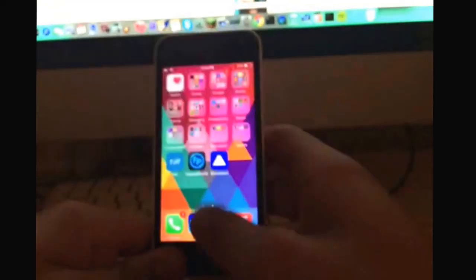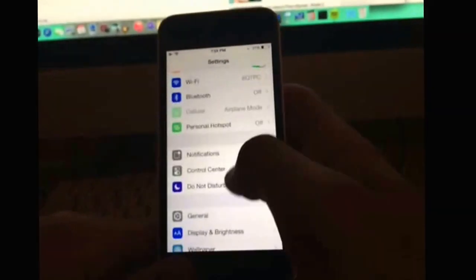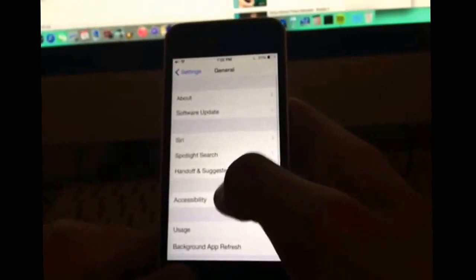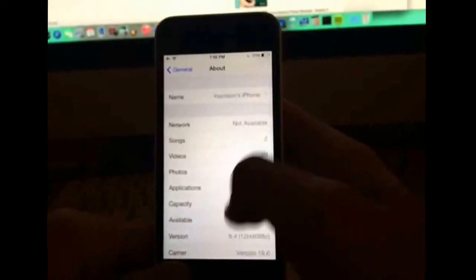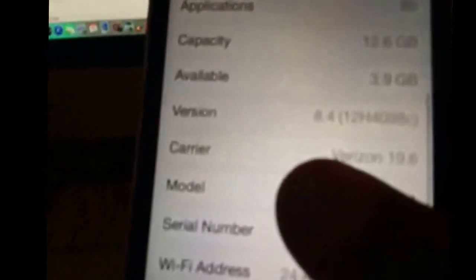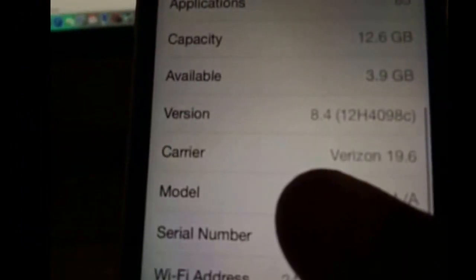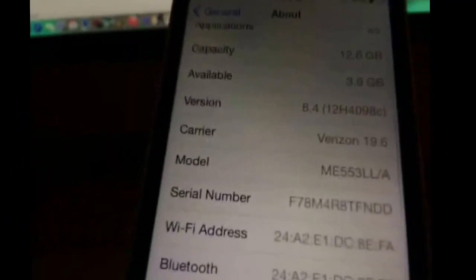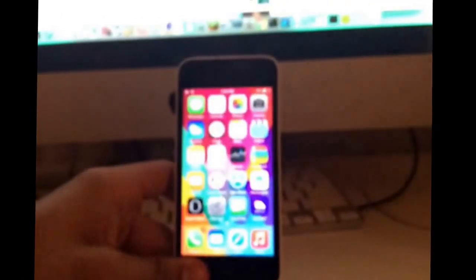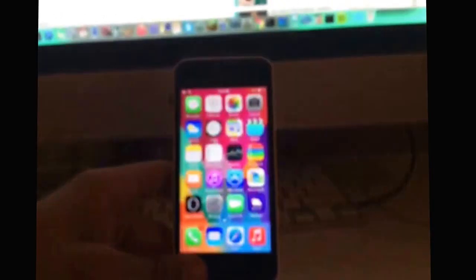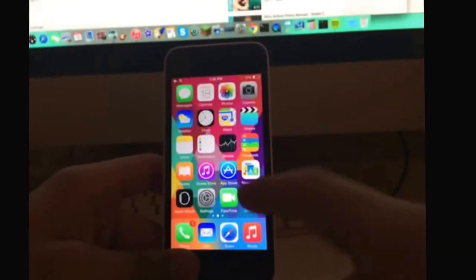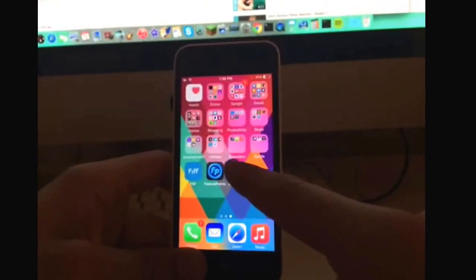Oh, and let me just show you I'm on the latest firmware real quick. About, right there. That was 8.4. I'm actually on beta 3 of the 8.4 iOS update. Come on. Focus. There we go. So yeah, let's go back over to iEmulators.